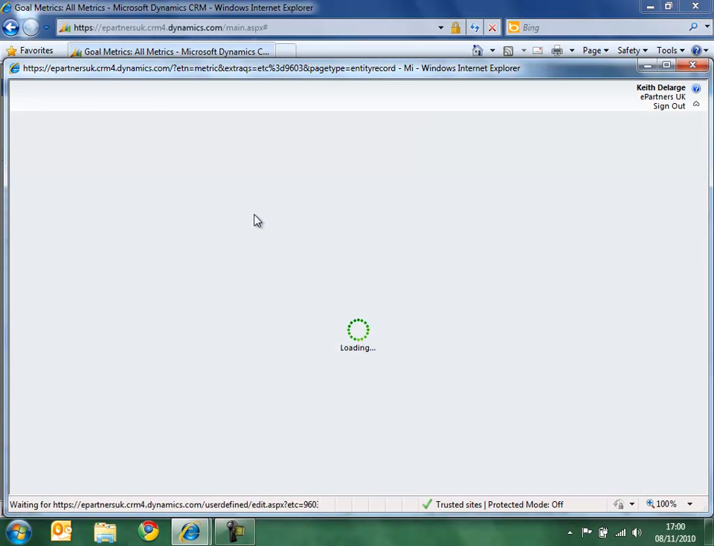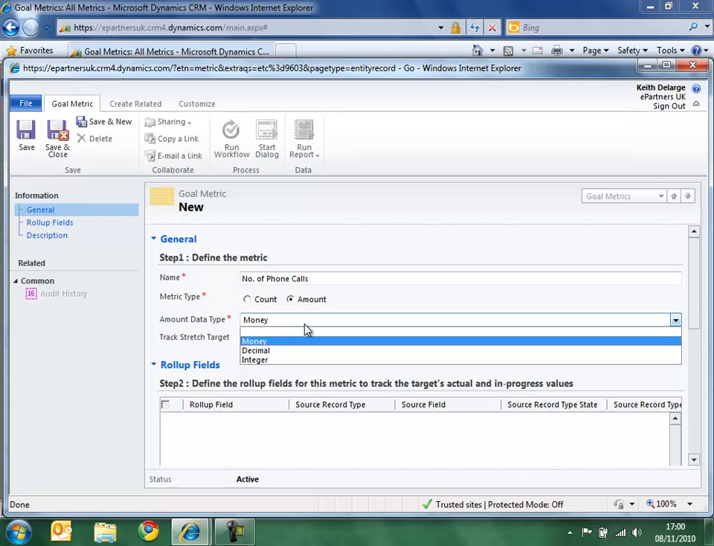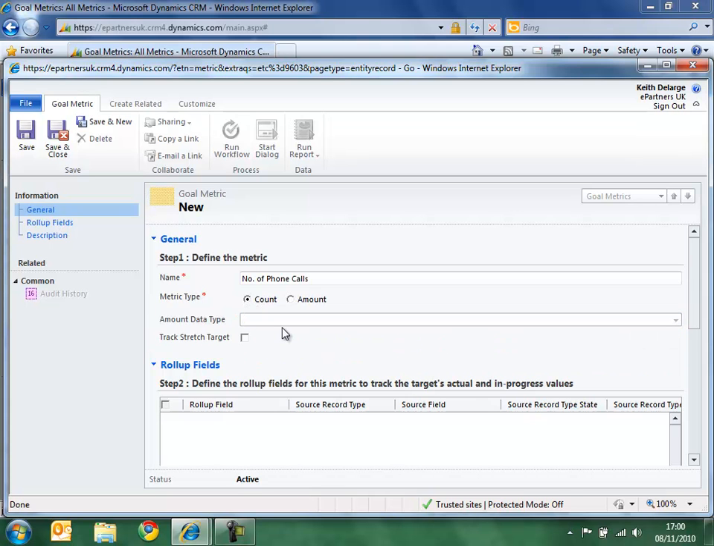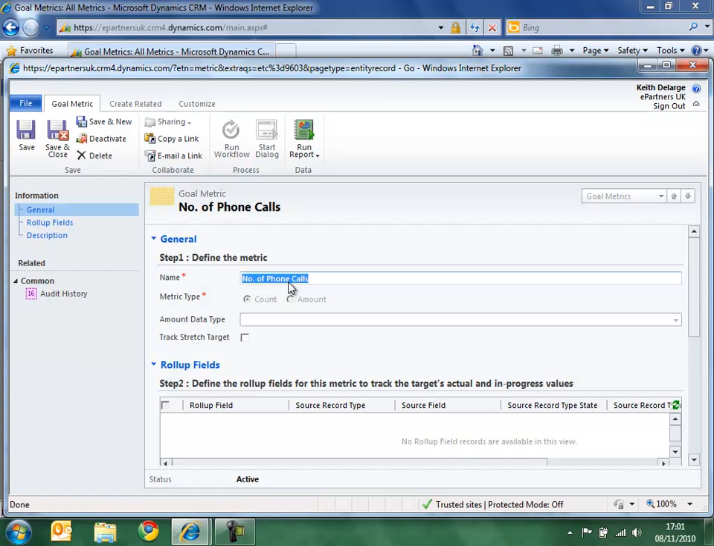In this scenario, what we're going to do is measure the number of phone calls that are created and completed by users in the CRM system. So I'm going to give my metric a descriptive name. In this case, we're not going to be measuring any sort of currency field like the opportunity revenue or the amount of revenue that is generated from campaigns. We are just going to create a metric to count the number of records that are created in the CRM system. So I'm just going to go ahead and save my metric.